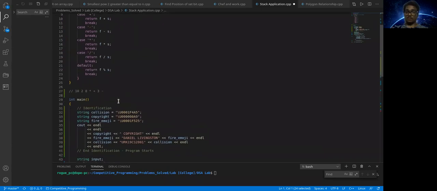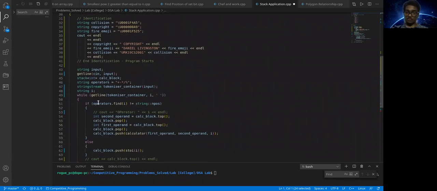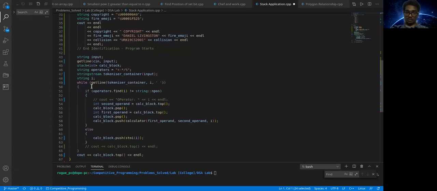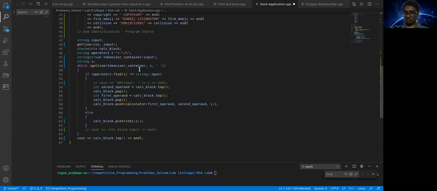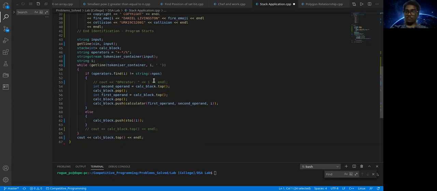Then when multiplication, the star, comes, what happens is, it is inside this operator thing which we gave, string operator string. So this returns a position inside the given string, so this becomes true. What happens is, the top part of the stack is stored as the second operand.